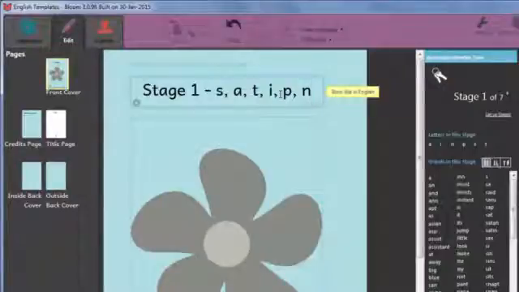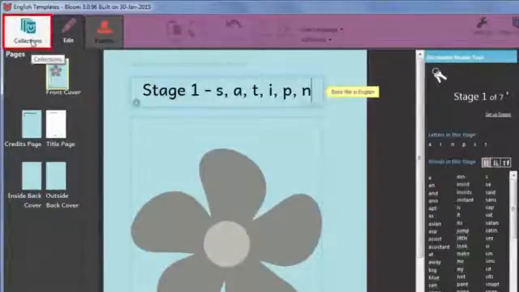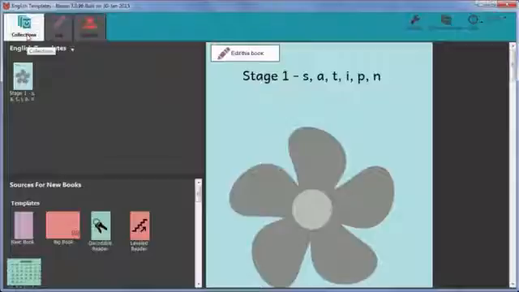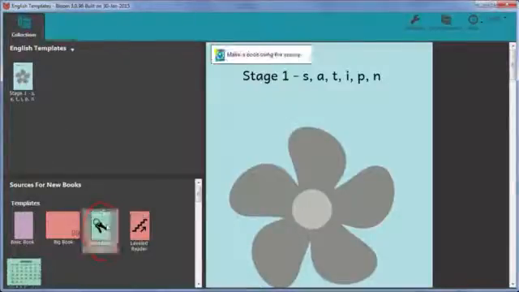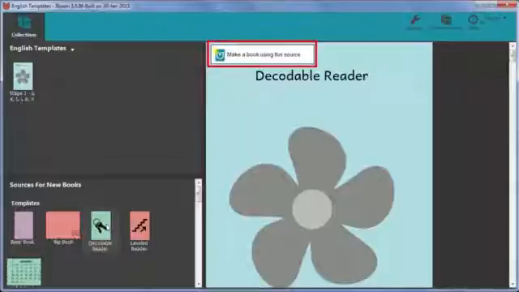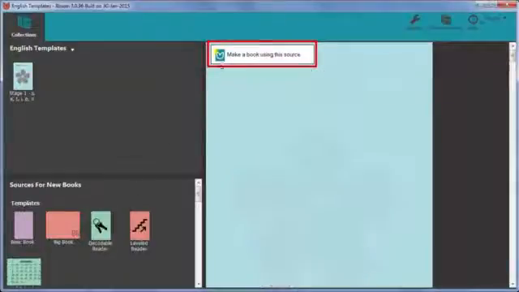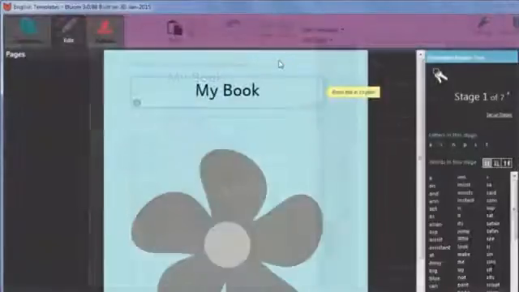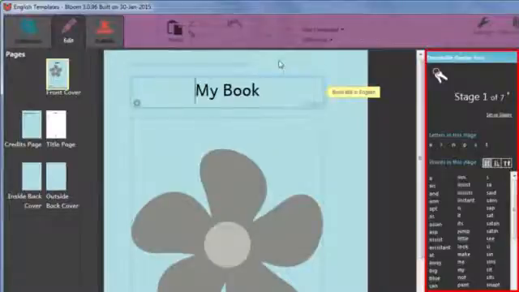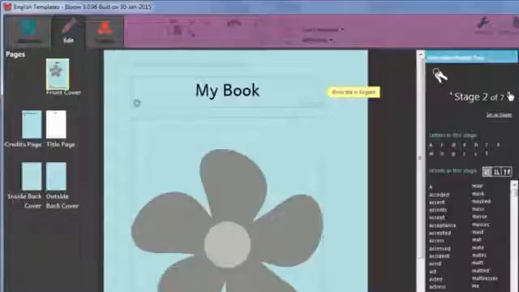We're now ready to make a template for stage 2, so we return to the Collections tab and we select the Decodable Reader template yet again. Use Make a Book using this source. This time, all the stages in this collection are already set up. All we need to do is select stage 2. Do this by clicking on the arrow until the correct stage number appears.